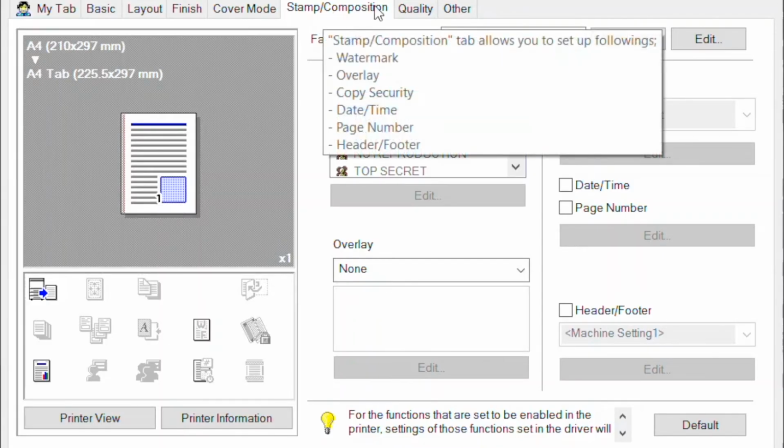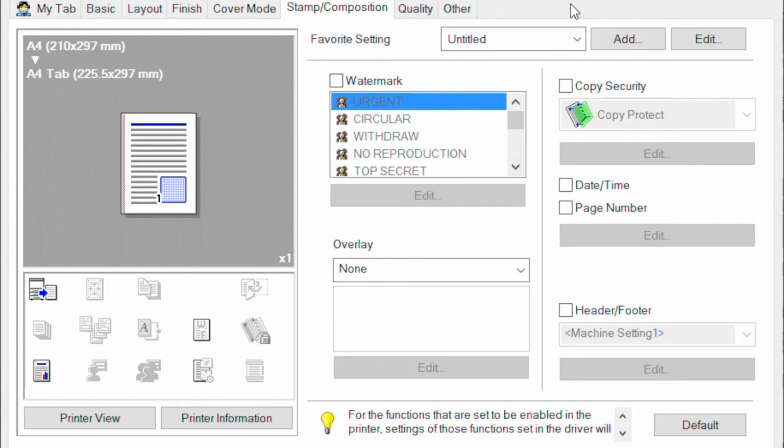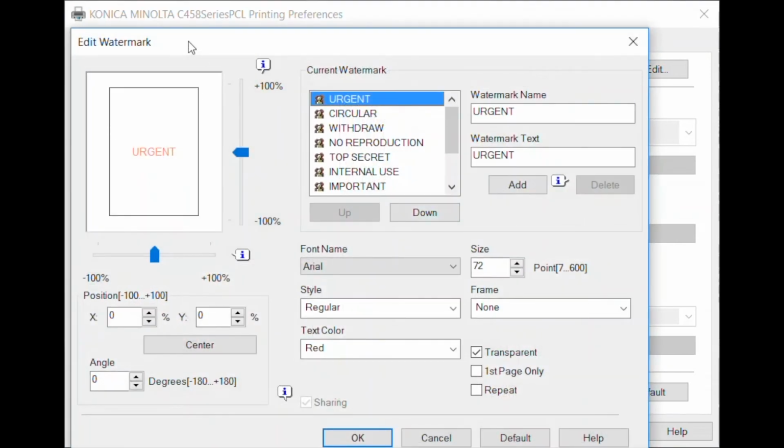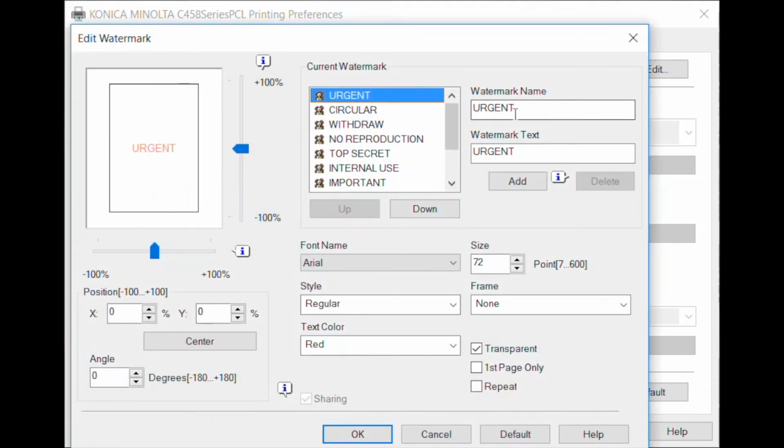Moving on to the Stamp Composition tab. From here you can apply watermarks to your print jobs by selecting the checkbox. If you wish to create your own watermarks or edit the current ones there, if you just go into the Edit box here, from here you can rename them, you can create your own, you can adjust the position of them, the size, the centering, the fonts and so on.